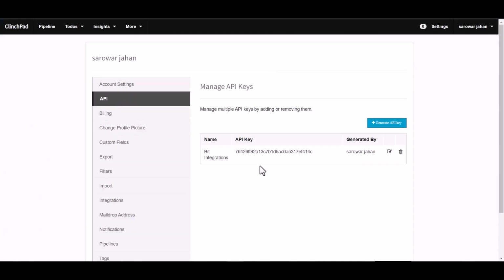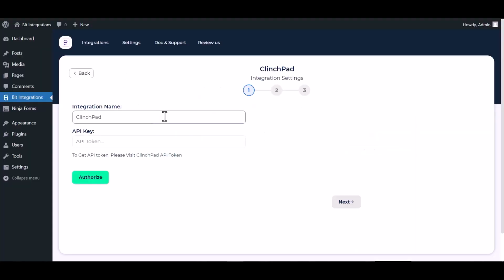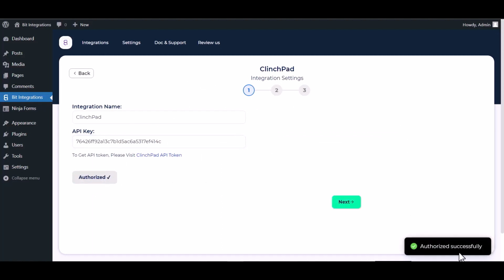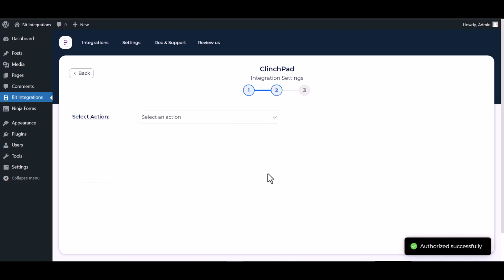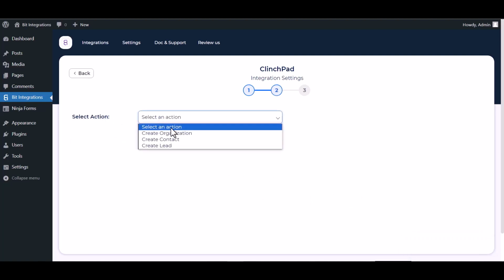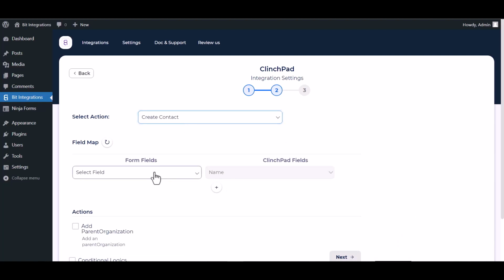Copy the API token and paste it here. Authorize it. Authorization is successfully done. Next. Choose an action. Map the respective fields.